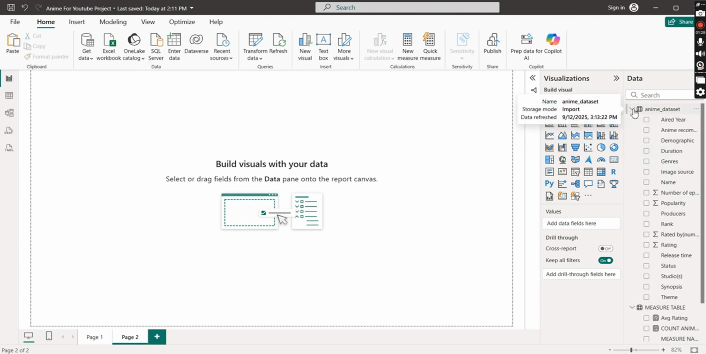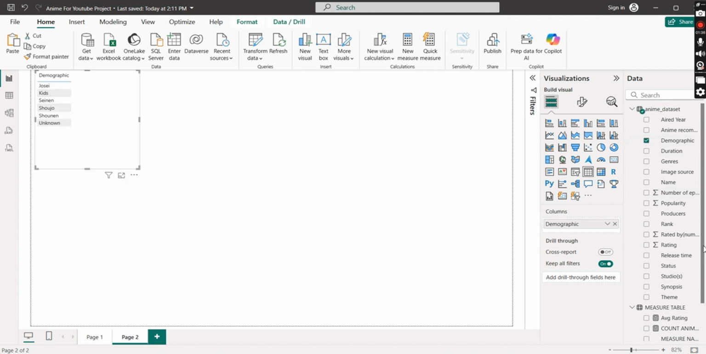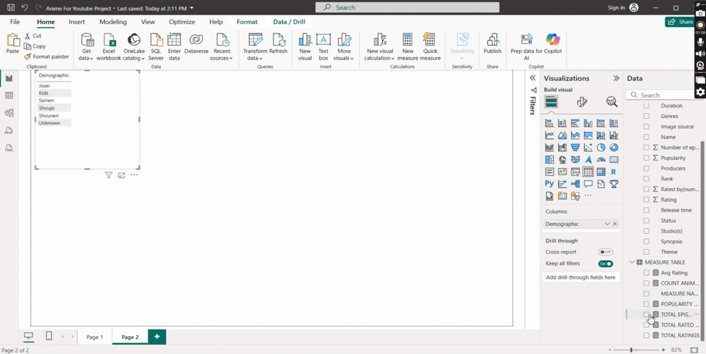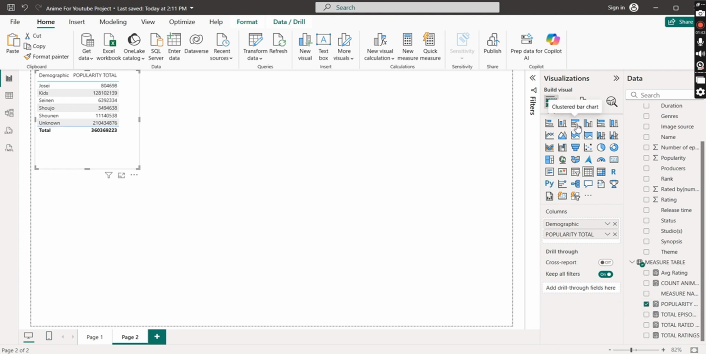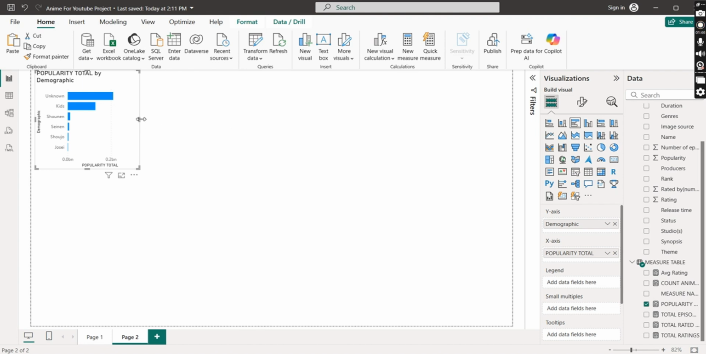Let's say I want to illustrate using visualization demographics. I want to visualize, for example, popularity by demographics, and I use this particular visual. Now under normal circumstances, this is how your visualization is going to appear. But even though this is visualization, this is not properly formatted.